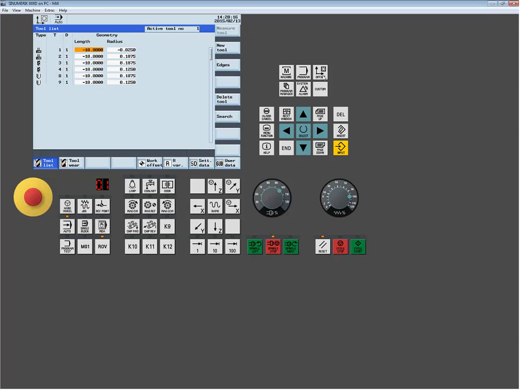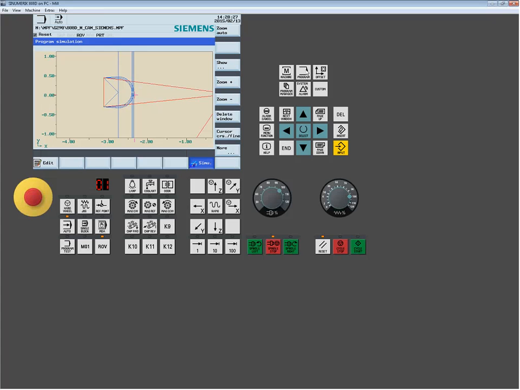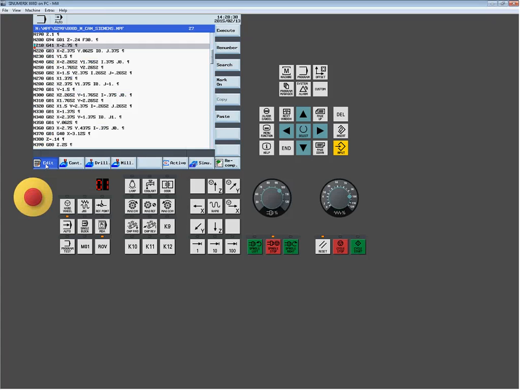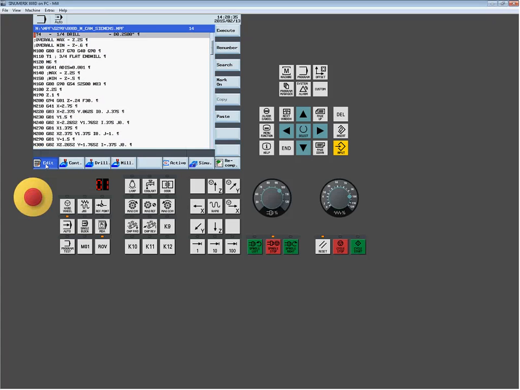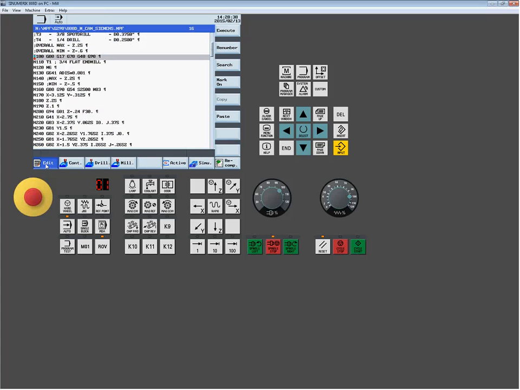Now, we do have what's called real-time simulation or real-time graphics. So if you hit the real-time simulation function, I'll put the auto zoom on and delete the window. I can see in real time as the machine's running. You know, you crank an override down and it stops, the graphics stop, start back up, machining out my given part. Now, two features I'd like to show you real quick.